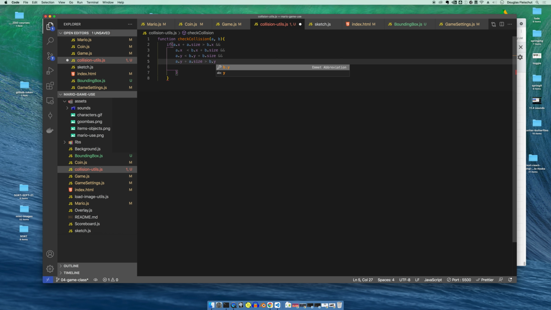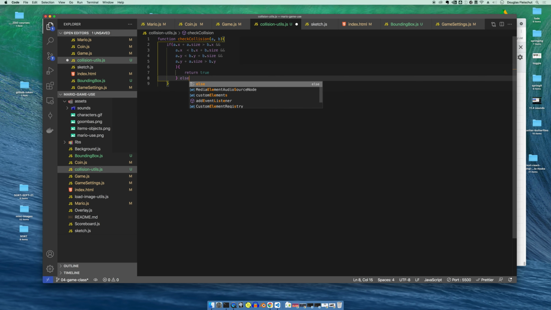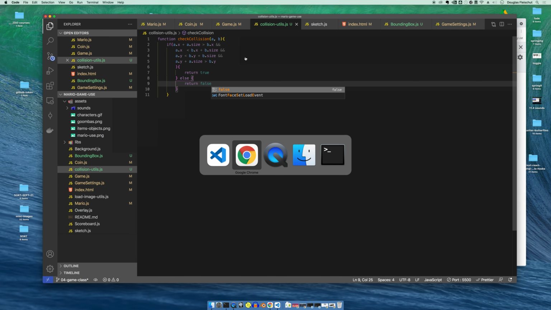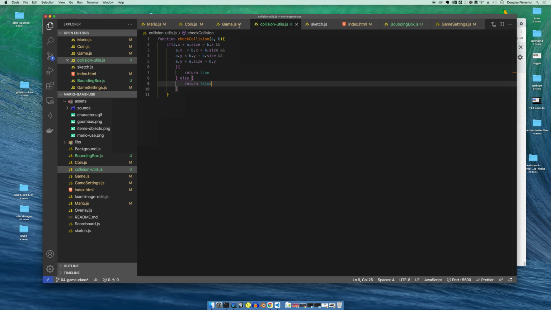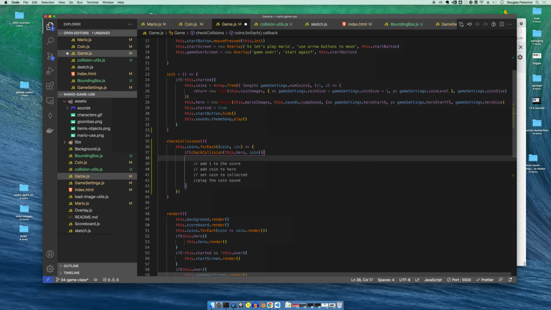Neat. Okay. And so if all those things are true, then we're going to return true. Else, return false. So now we'll get a true or false value on the collision of these two things. And let's take a look at it. So we'll see if in here in our game, we're checking the collision. If check collision, then we're going to do this stuff. And let's just do a console.log.